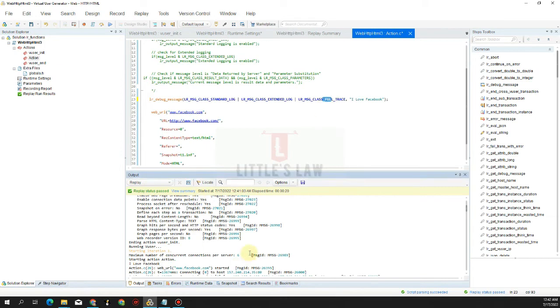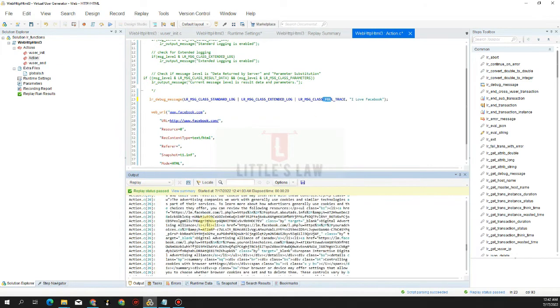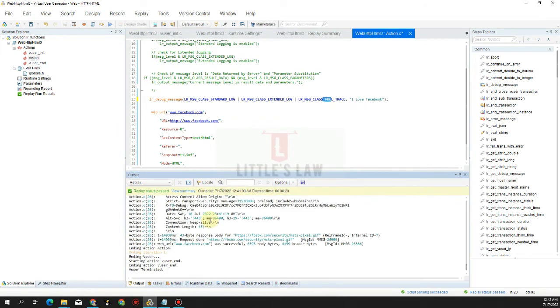So these will give the amount of responses it is being chosen under the runtime settings. So this is how this LR debug message works. So let's now try the last option, which is the set debug message. So what does this set debug message do?